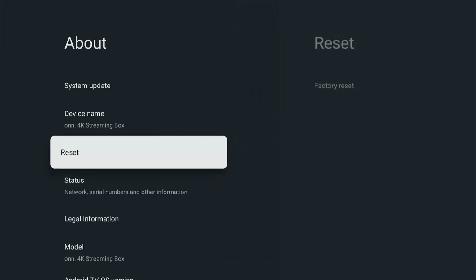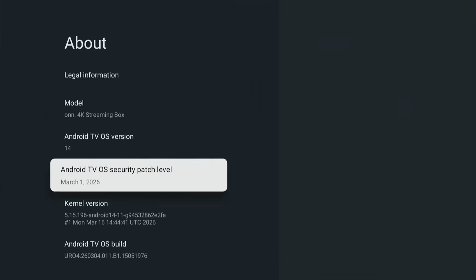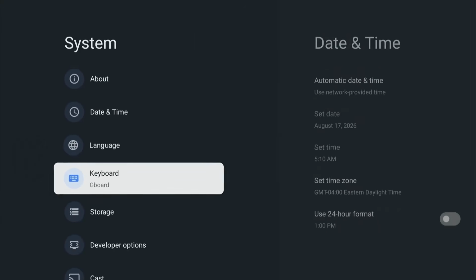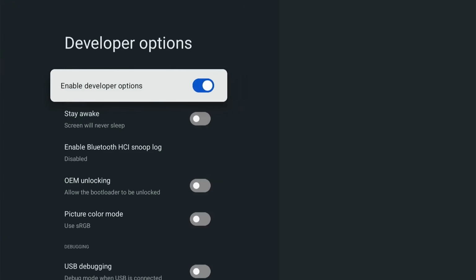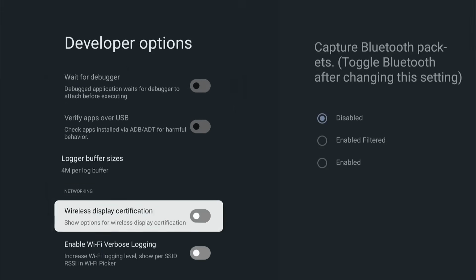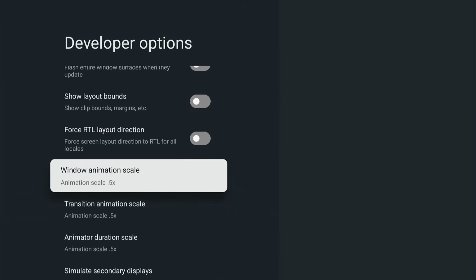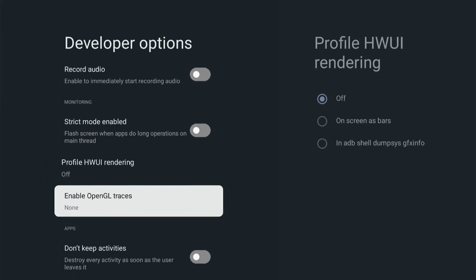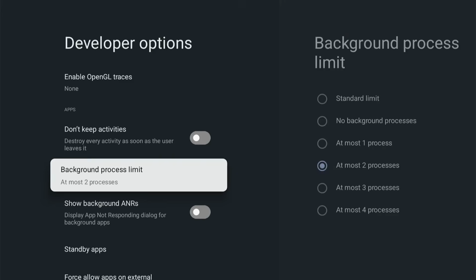From here, keep scrolling until you find Android tvOS Build. Now click Android tvOS Build several times until you see a message confirming that developer options have been enabled. Once that's done, go back to the System menu, scroll down and open Developer Options. From here, keep scrolling until you find Background Process Limit. Open it and make sure it is set to Standard Limit.